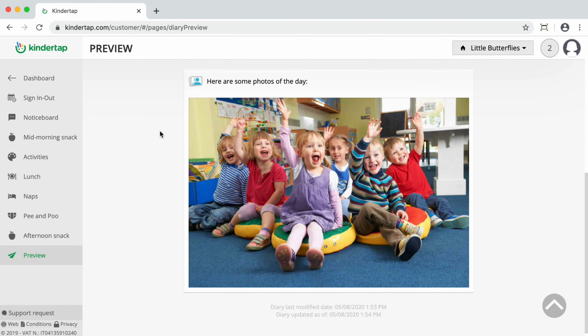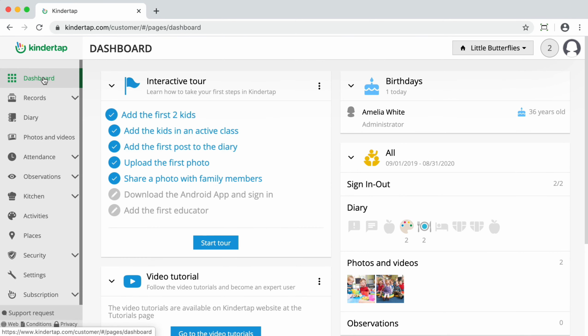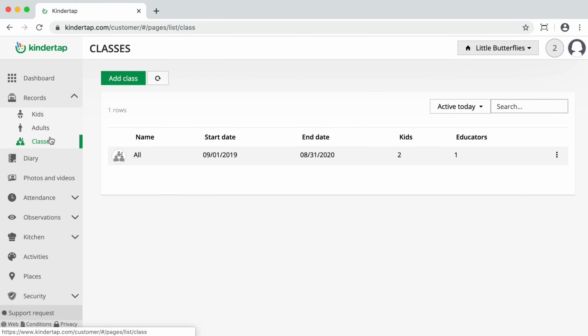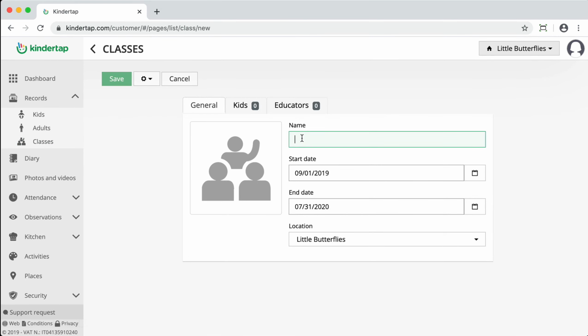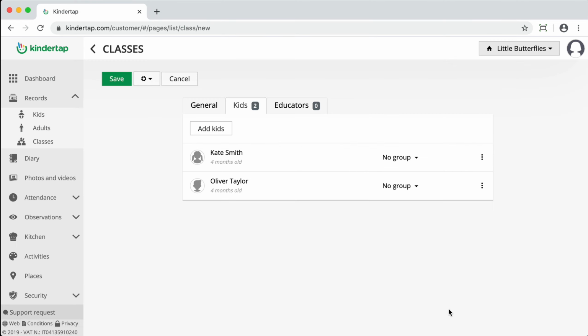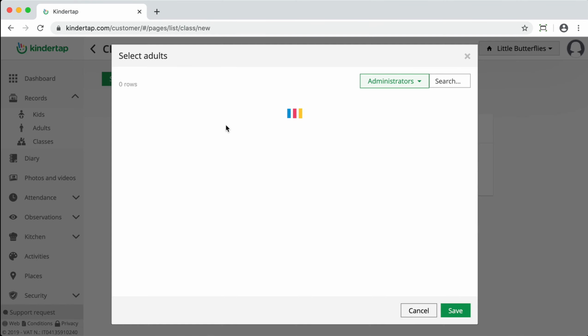Last thing of this tutorial, let's talk about classes and educators' profiles. Clicking on Records, Classes, we can add other groups besides the one already present called All. In each class, we will add the kids and the educators who belong to that group.